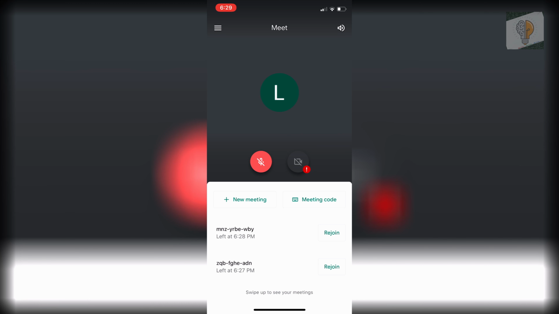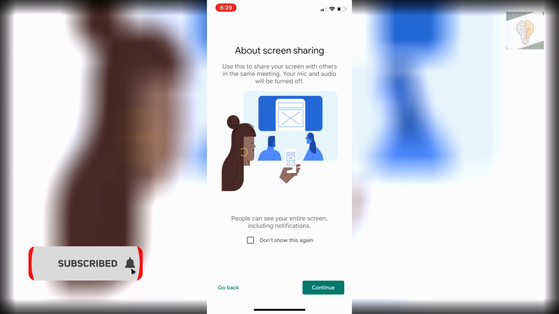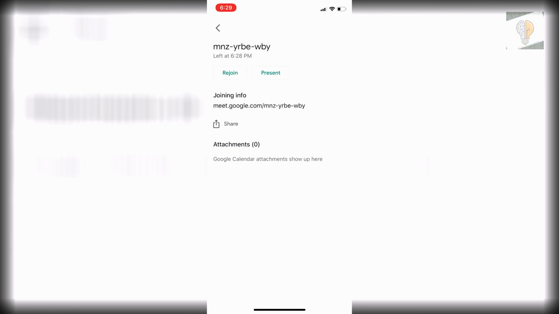And if you're not in a call and you recently left a call or you want to rejoin a call, instead of clicking on rejoin, you can click on the name of the call there, and then you can click on present right here. And then it will tell you about screen sharing, and you could broadcast your screen like that. I'm not going to go fully through with it right now because I'm screen recording in a video, but that's how to do it if you're not in the call already.